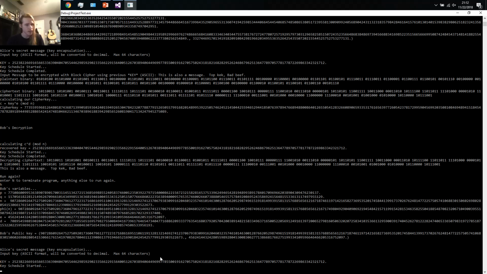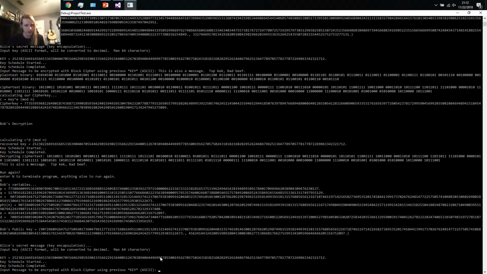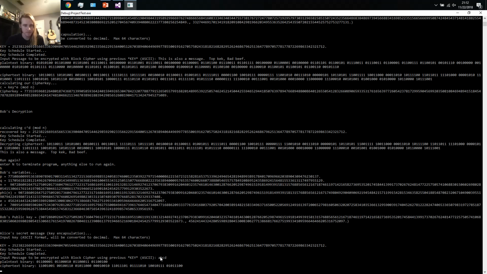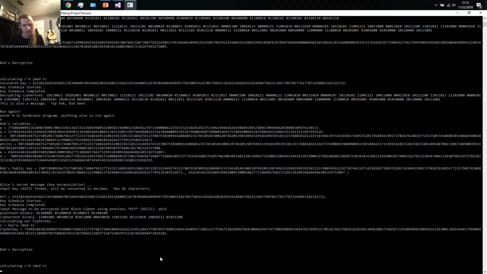Our input key, again, is going to be small, and we're going to show, again, that that is the same value you'll always get. Input message, A, B, C, D. Small. It's smaller than the 64 bits. We've padded it with zeros, and that is our ciphertext. So now that is our cipher key.